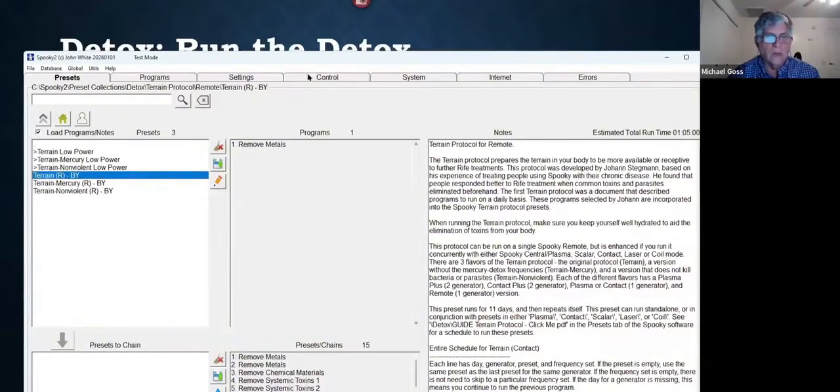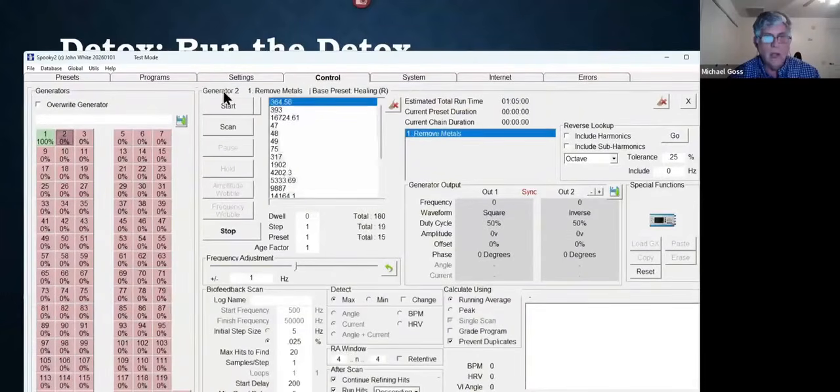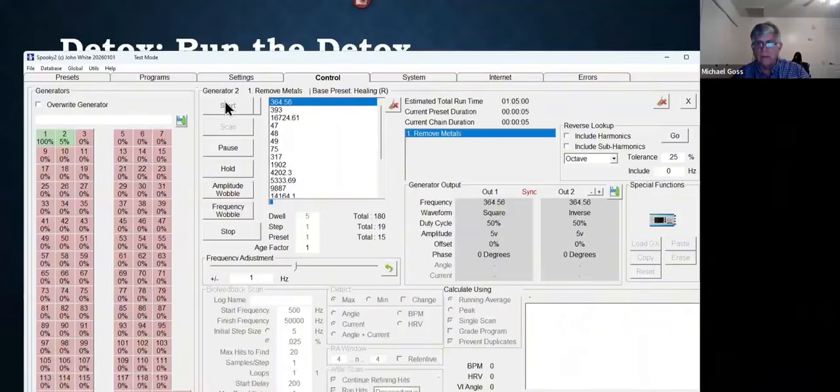We're going to go into control tab. We're going to put it into a generator. This is a fake generator and we're going to hit start. And when we do this, this is now going to run for 11 days straight. While it's running for 11 days straight, I don't recommend you do anything else with the Spooky.